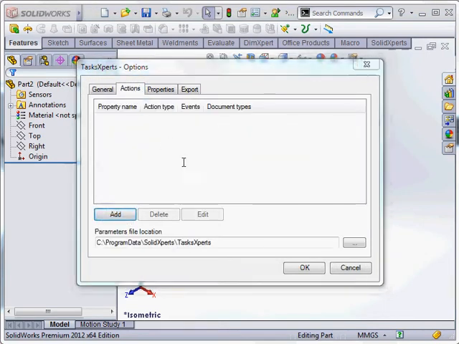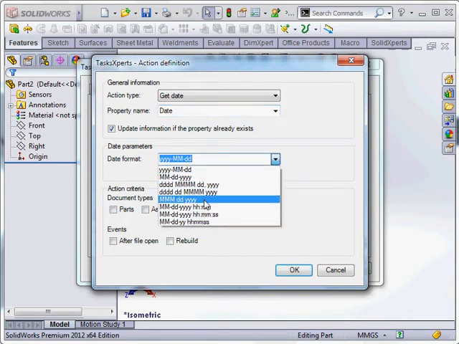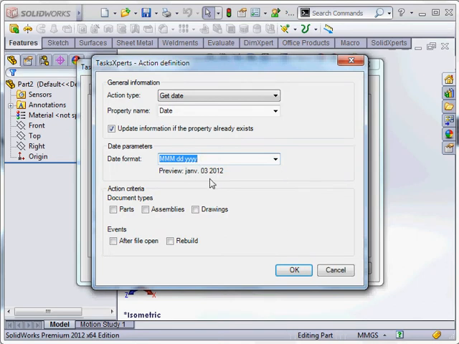So if I add a new action, you have three types of action at the moment. So you can get an update of the date, you can get an information from Windows, or also run a macro. So let's say I would like a property to be updated with a date, so I will use the getDate action type, then type, let's say, the date custom property, and then I will select the format for the date. You can type the format by yourself, or you can select one of the predefined formats. You can see here that the preview is showing what you selected.